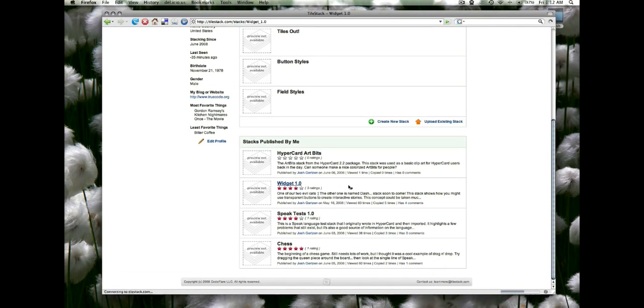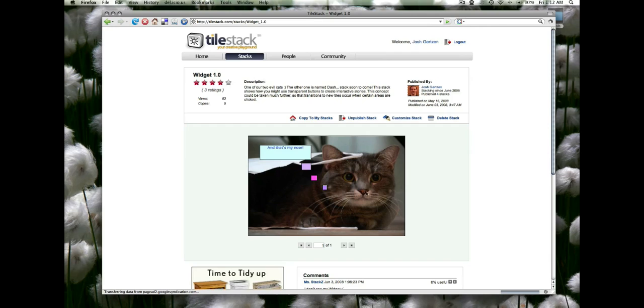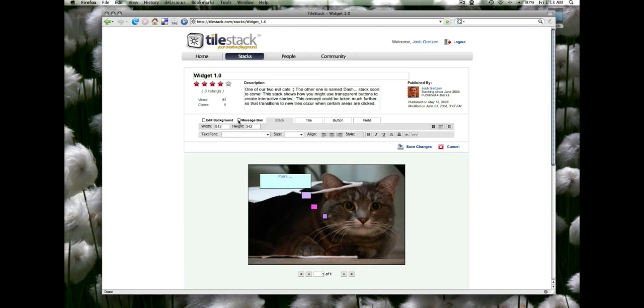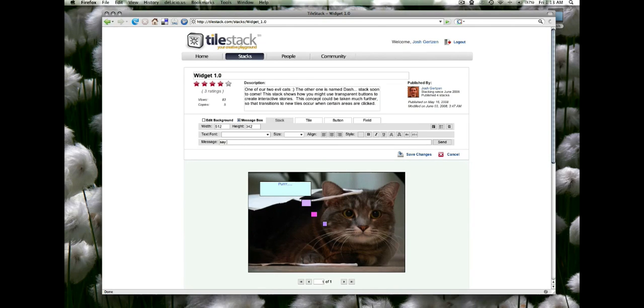Okay, we also got a cool little widget stack here. This is one of our cats, and you can see as I move the mouse over the eye and nose, the cat essentially tries to say something. This is actually really easy to implement, and I can do neat stuff like tell it to say stuff programmatically in the message box. I could say hello TileStack people. And then it actually does it, and that's all just because of the way the code underneath this is. So definitely check that out.